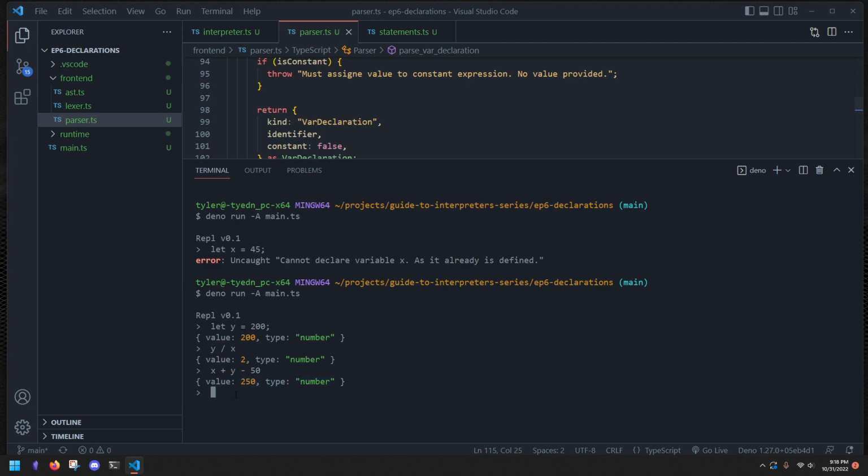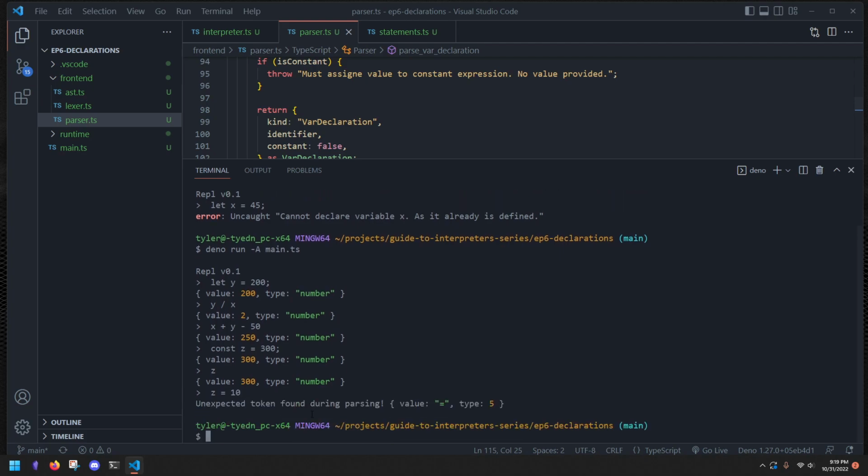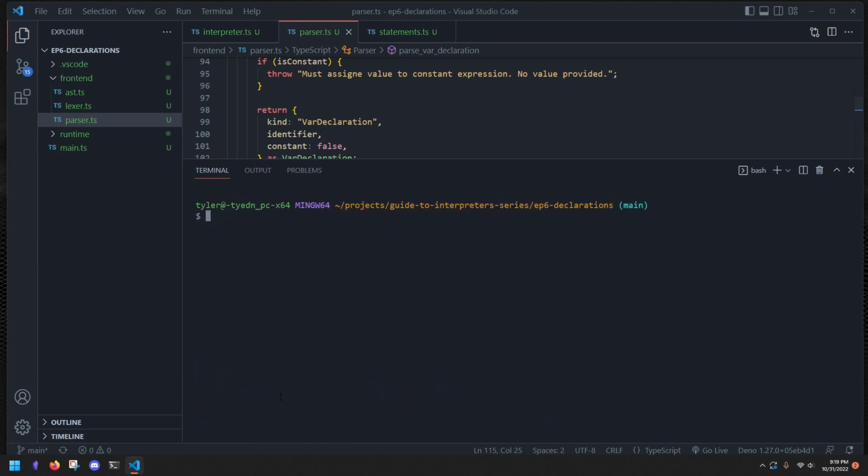So we can see that we can use these variables. However, say we want to actually add this to be a constant. Let's go ahead and just quickly do this. So const z is equal to 300. We have z. And in the next episode, we'll implement this kind of thing. However, currently we can't do that. But let's actually just add support for constants right now so we don't have to worry about it in the next episode.